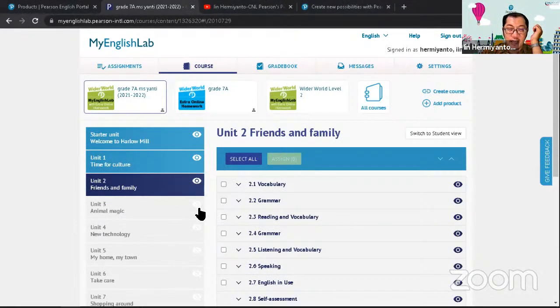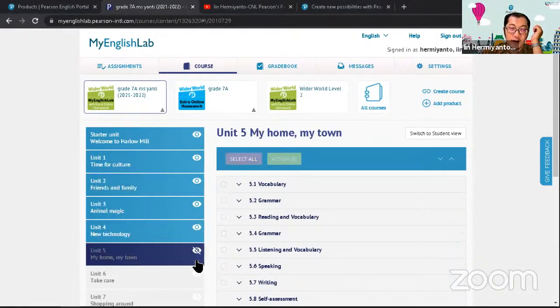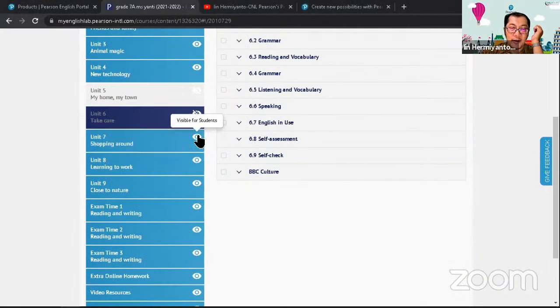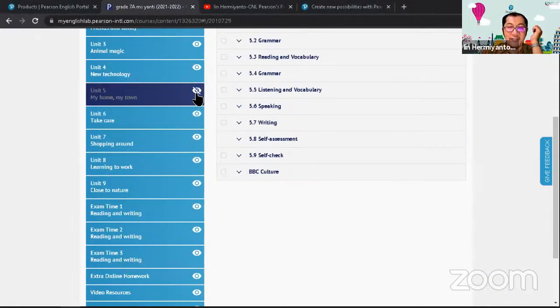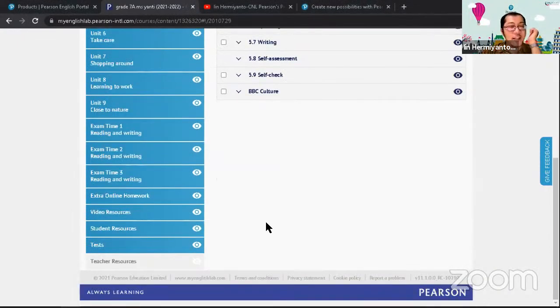You just close it like this, so they will not be able to access the exercise. Okay, like that. That's the way you can do it. And then if you change your mind, and you would like to open all for students, just click it again, and it will open. Just let them learn independently. Yes, right. So it depends on you.